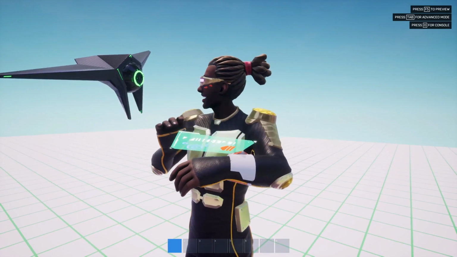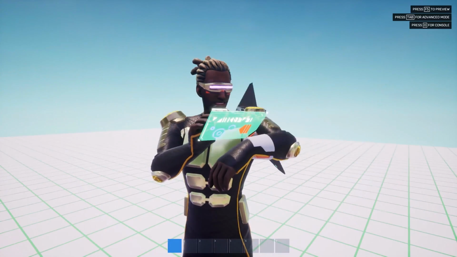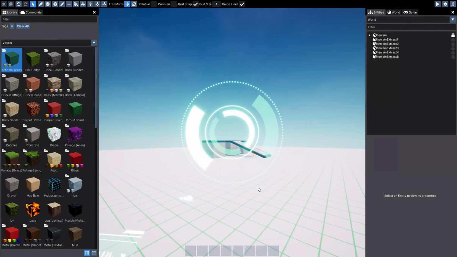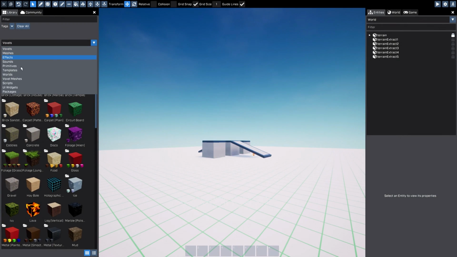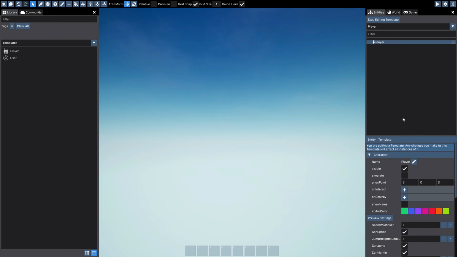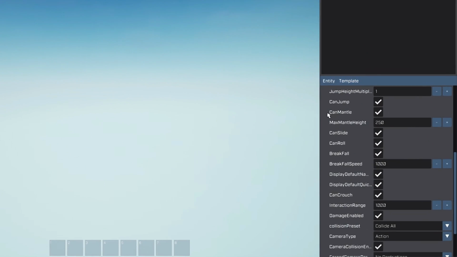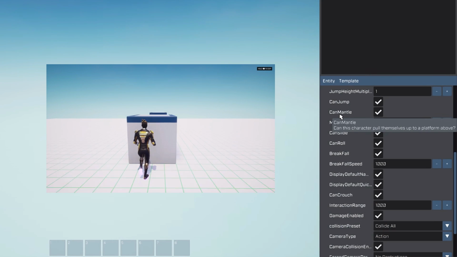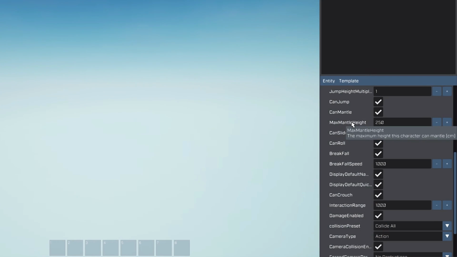Okay, in order to enable and disable these features in your game, you'll need to get onto your player template. So here we're going to go across to the Templates tab and open up our player. And we'll see that we now have a bunch of new properties available over here in the window. So for example, can mantle. This will control whether the player can pull themselves up to a platform. The max height, so the max height in centimeters in which they'll be able to do this.